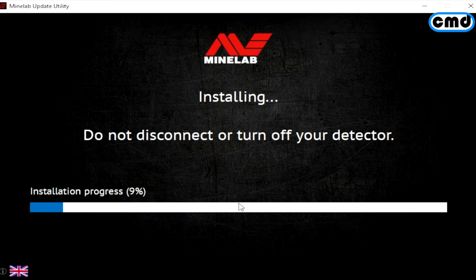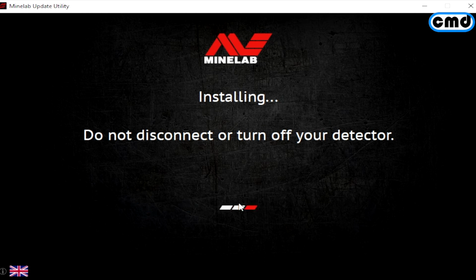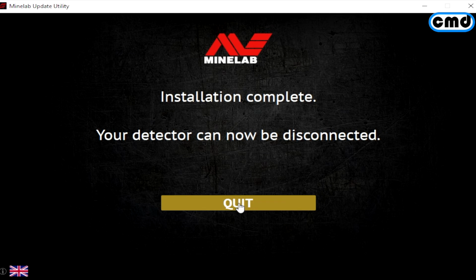The update utility automatically rolls back the software on the Equinox 800 and the 600. That's it, you've managed to roll back your software.